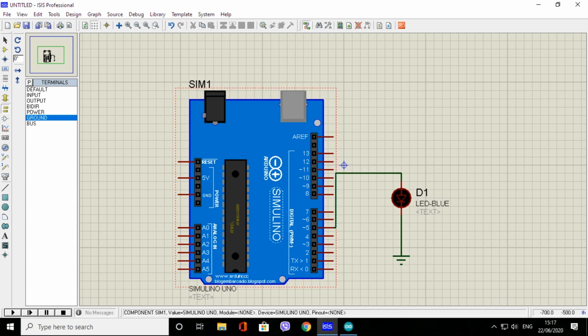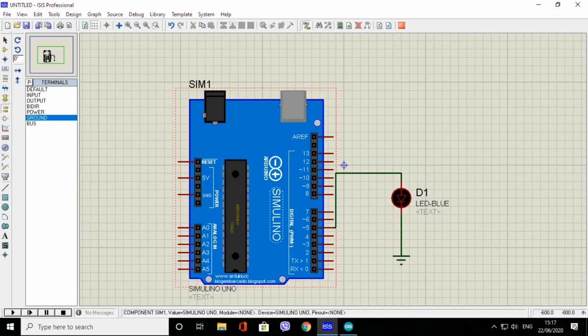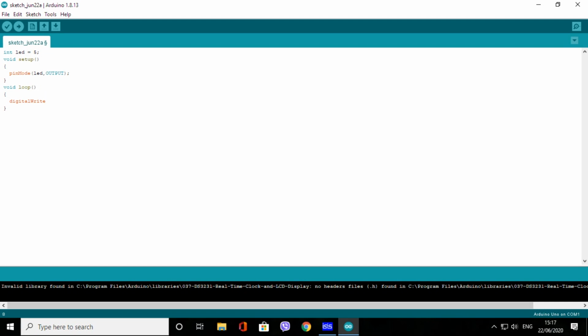Think about it: when you read anything, then you can write. If you read any paragraph from the book, then you can write it. So the Arduino is reading the LED, and in void setup I have said pinMode LED output. It means the Arduino has already read that the LED is the output, so it's done. Now it will have to digitally write to this pin number 5 of the Arduino. That's why I have written digitalWrite.